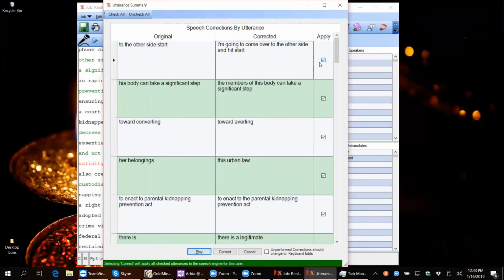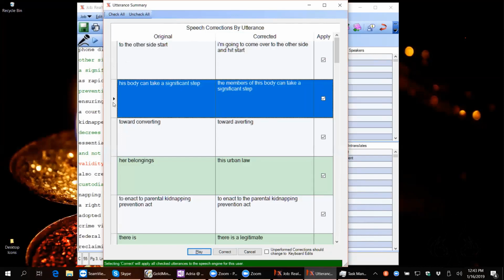This little box that has the check in it is going to tell Transcriptionist and Dragon that we do want it to learn from that utterance. So before I just click on correct, I'm going to listen to all of these to make sure that what I did was absolutely right. The little black right-facing arrow is pointing to the first correction. I'm going to hit play. I'm going to come over to the other side and hit start. That's correct. Go to the next one.